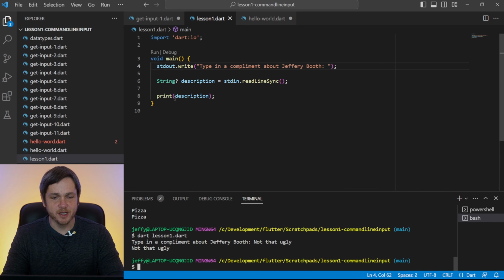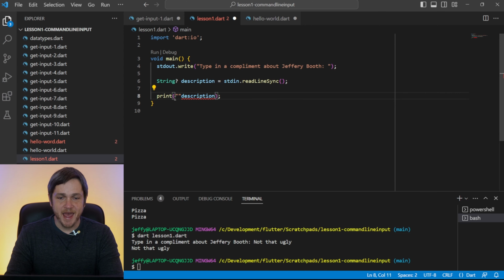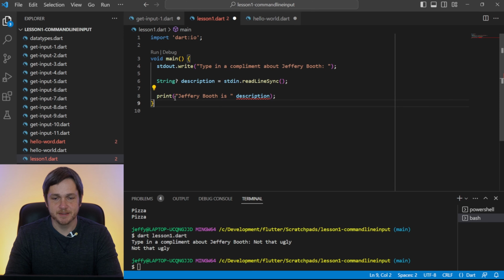So what we're going to do is go to the print statement and add some double quotes here. And we're going to type in Jeffrey Booth is, and then put a space. Now, between the string where we just typed out Jeffrey Booth and our description variable, we're going to add a plus. You might be wondering what this is. It's called concatenation. And in software, concatenation is merely combining two pieces of data together, often used with strings, but it can be applied to other data types as well.